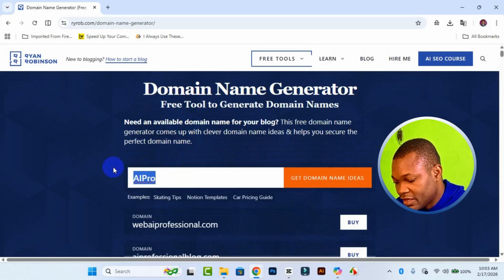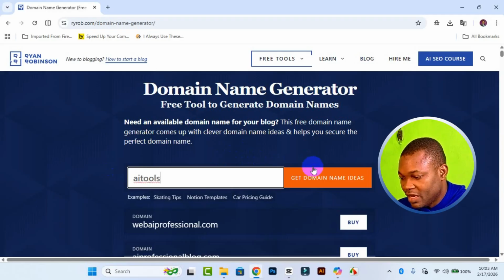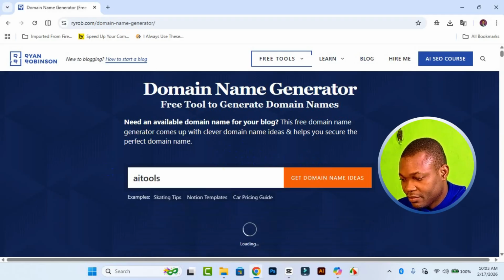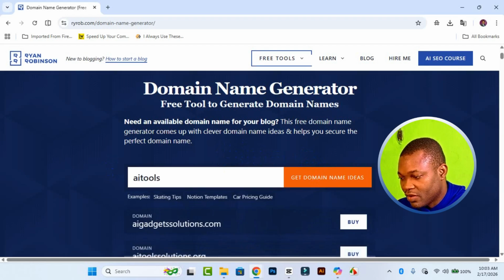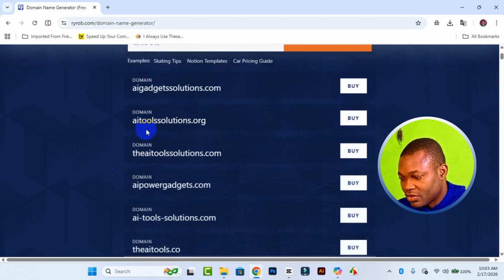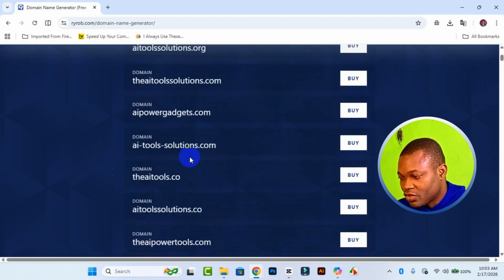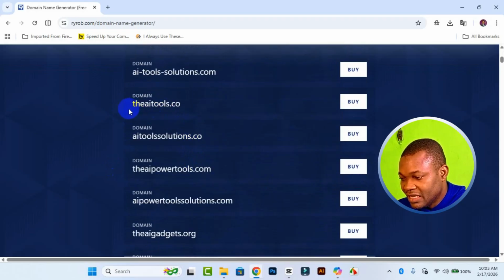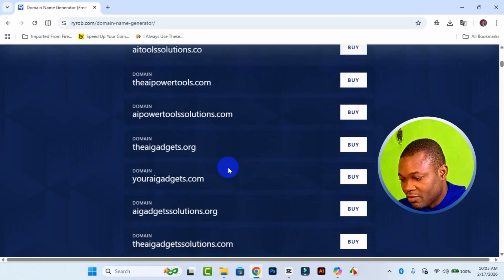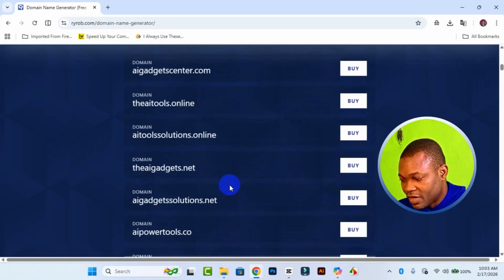Let's say I'm typing AI tools. Okay, so click on Get Domain Name Ideas. We have other ones right here, ai2solution.org. The more you scroll down, the more you see. So this is ai2.co, which is a kind of unique AI name. You can scroll down and check on more stuff right here.